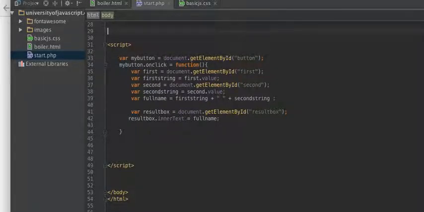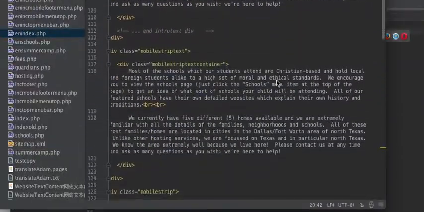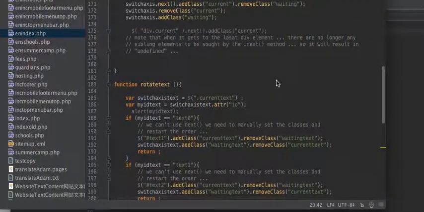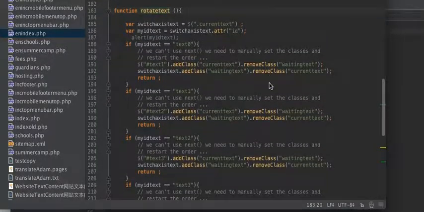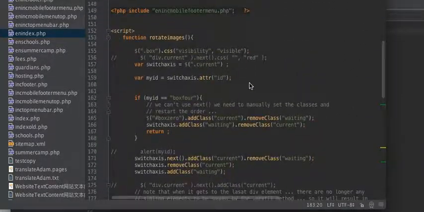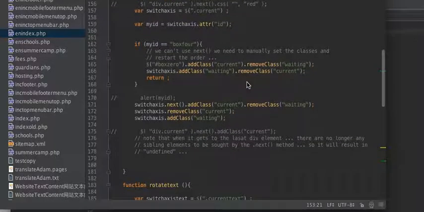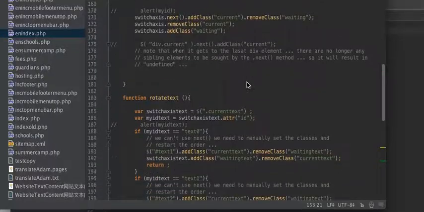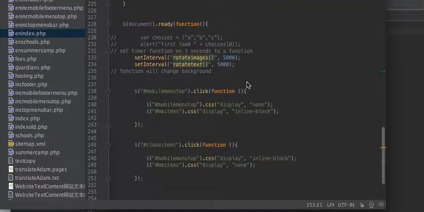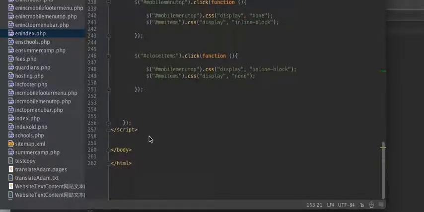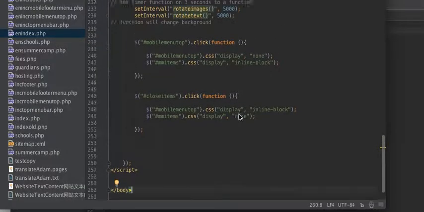And you can see here that, for example, in this case, down here, I've got a function rotate text, some JavaScript. I've got here some more, rotate images, a bunch of JavaScript. And all this JavaScript, I put it way down here, right before the body. That's very common practice. That's very standard.